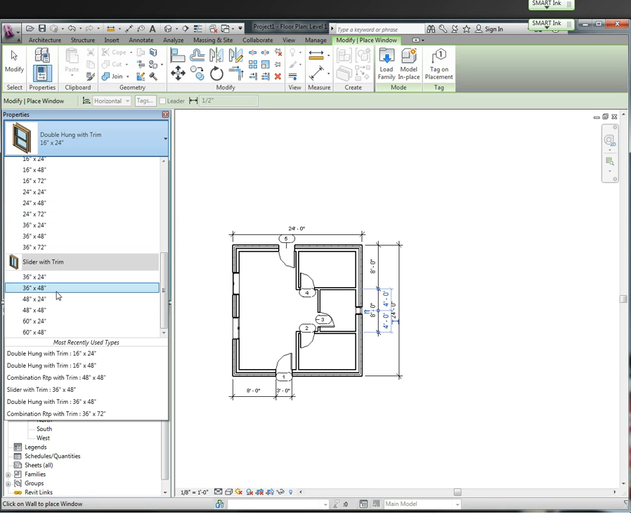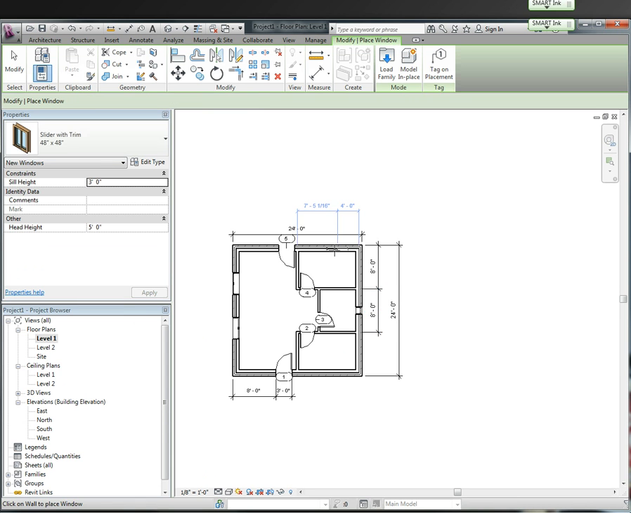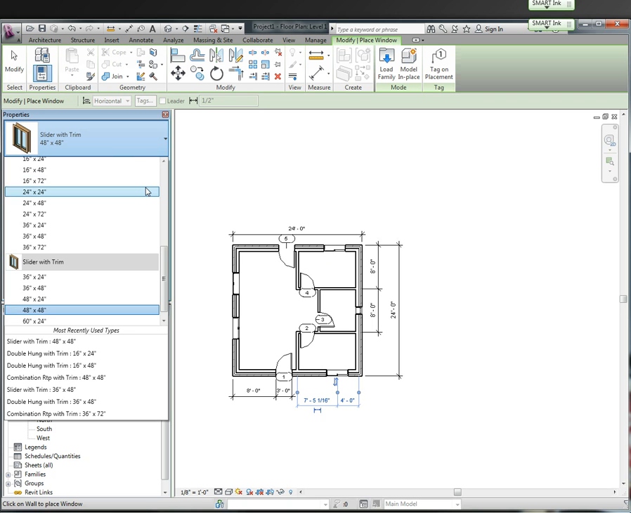There is egress, meaning you have to have a window large enough for the space that it pertains to. We will talk about that in class eventually, but for now, just go ahead and pick the 48 by 48 and put a window there and a window there. You can go in and put another window in if you want, but right now that works for the windows.